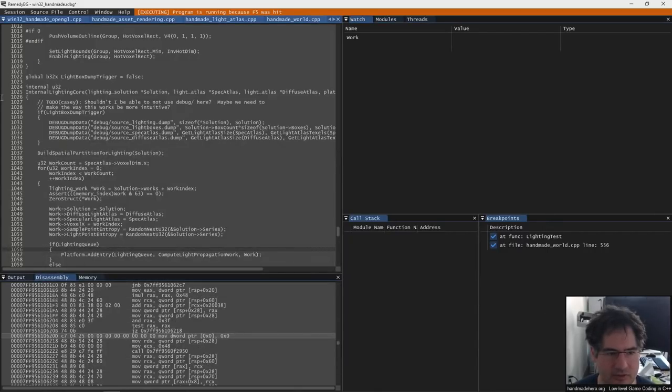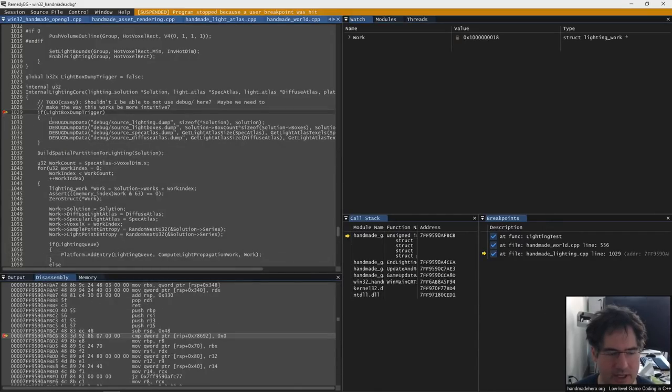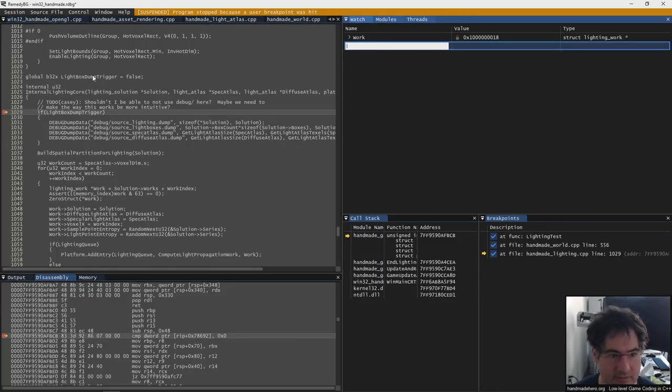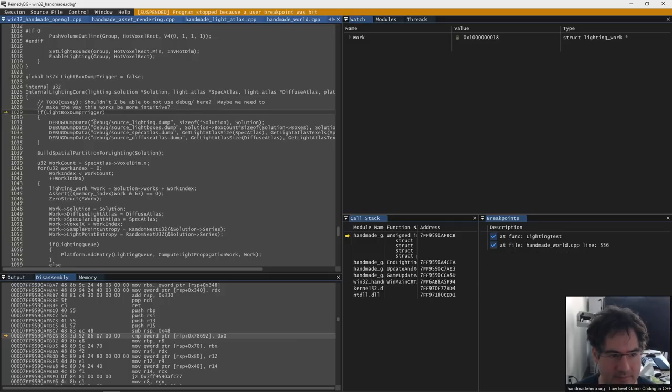I'm then going to say, before we enter this part of the routine, I'm going to go ahead and set this lightbox dump trigger to true. In fact, I guess I can just do that.